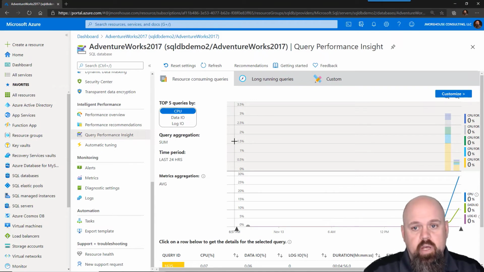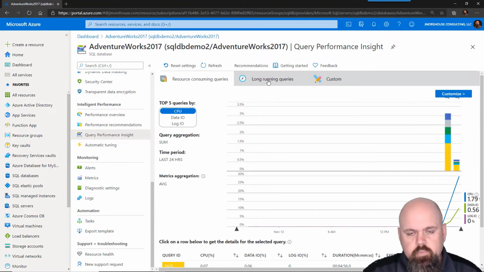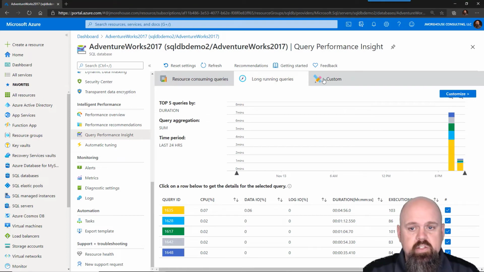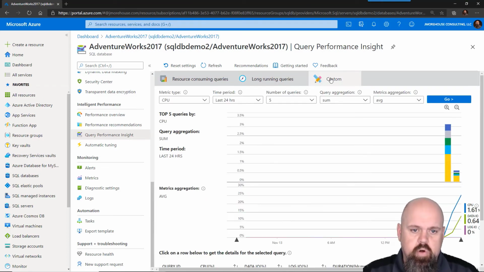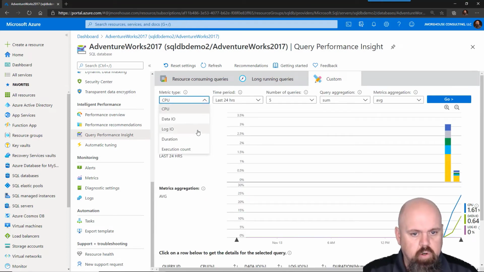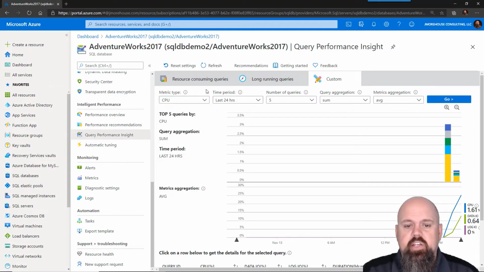This is Query Performance Insights still. Again, we can look at the long-running queries. We can do some custom sorting based off CPU, data I/O, log I/O, duration, that type of stuff over a period of time to help us identify what issues we might be having with our queries. So that's Query Performance Insights.